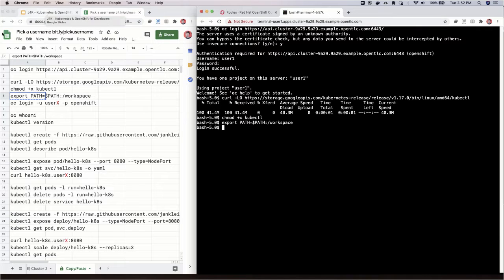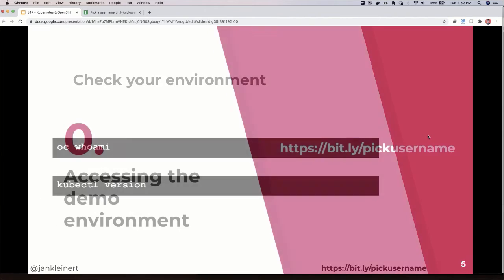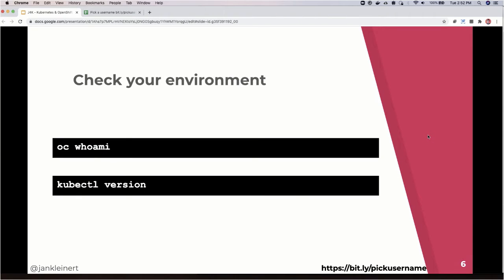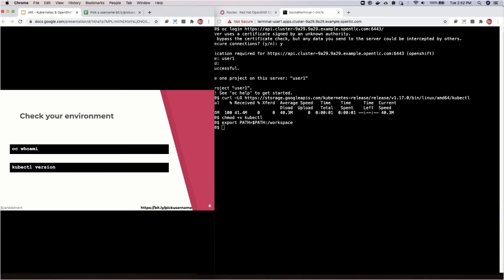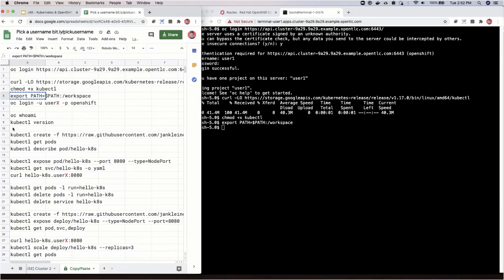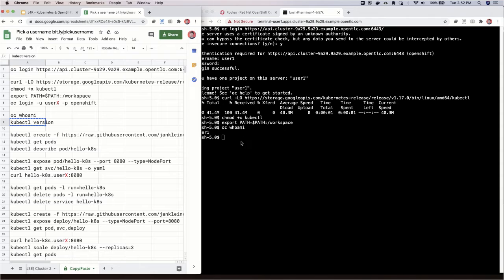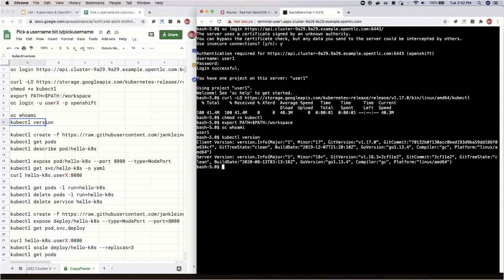We'll go back to our slides for a moment. So what we're going to do next is check that our environment is set up properly by running these two commands, which again are available in the pick username spreadsheet. So we'll run oc whoami. This will make sure that we're logged in. Okay, it should return your username. Then we'll run kubectl version, and that should return back some information. So if you've got that, then you're all set and we're ready to get started.